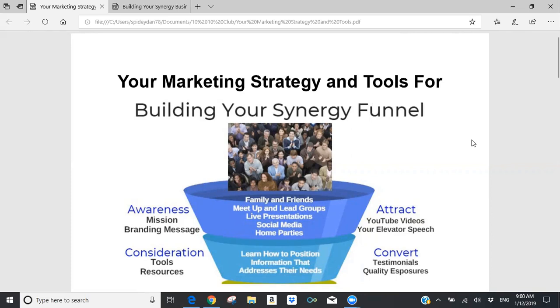As you can see by the opening slide, we're going to be looking at your marketing system and tools for building your Synergy funnel. Last week, I began to introduce you to the Synergy funnel. We're going to add this this coming week. I'll be adding this onto our Synergy family website as a separate icon that you can click on. And we're going to be building out this funnel over the next couple weeks.